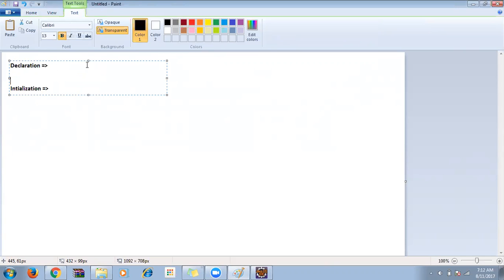Int a; semicolon. Super. Semicolon is correct. Initialization is a is equal to 20; semicolon. Awesome. Yes, correct. Can we do declaration and initialization in the same step?